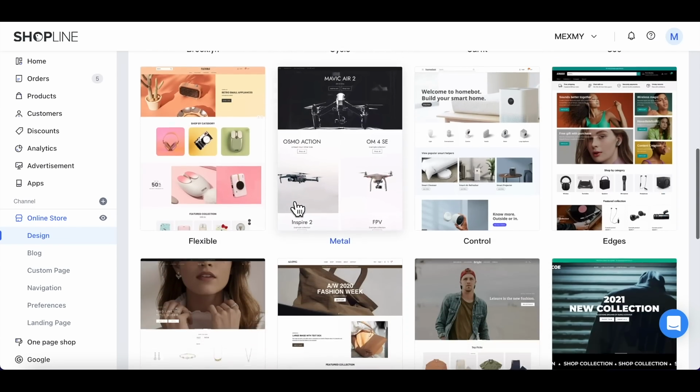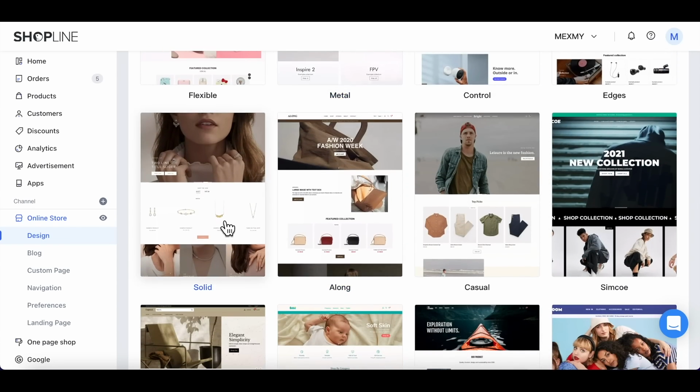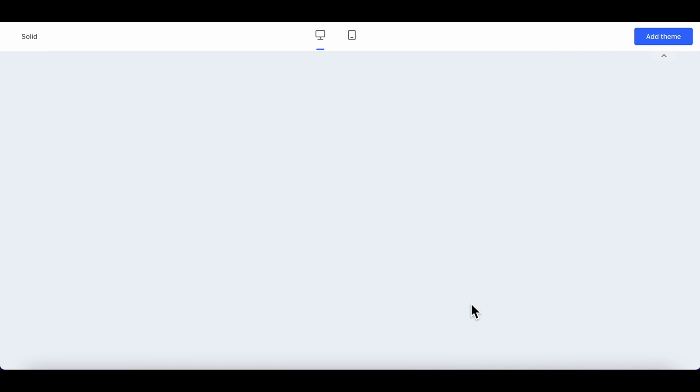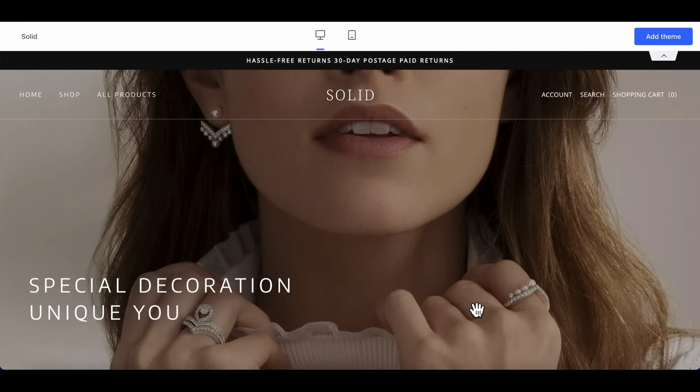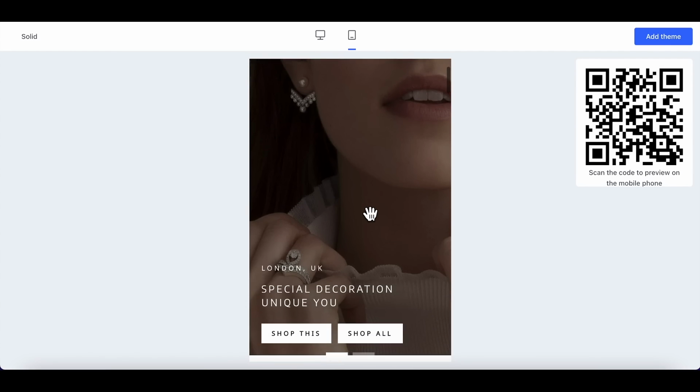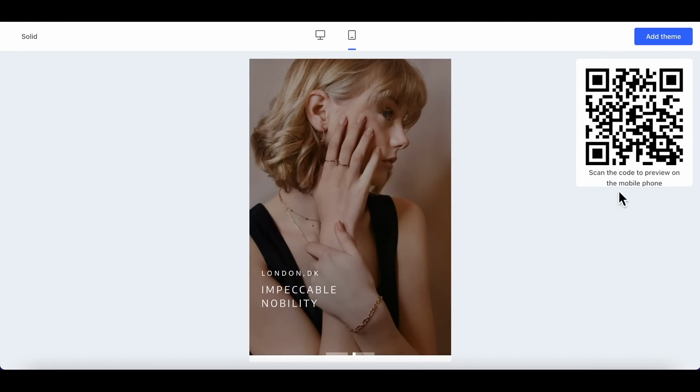Let's select a team here. You can directly add the team or click Preview to view how the team looks like when applied to your store. It's also available for mobile preview by clicking on the icon here. Or, you may also use your phone to scan the QR code to view it on mobile.